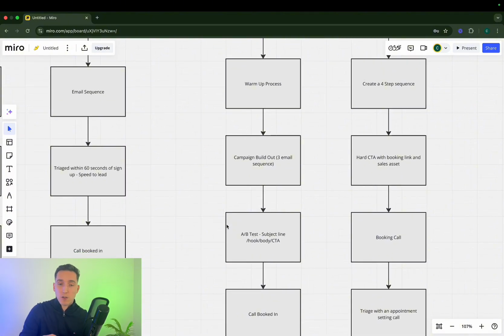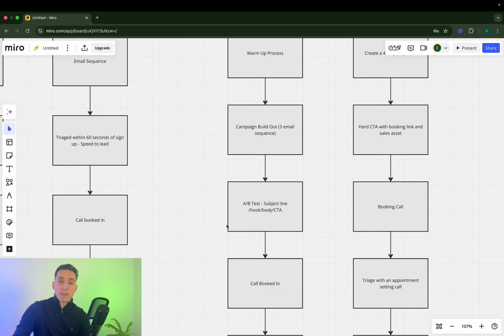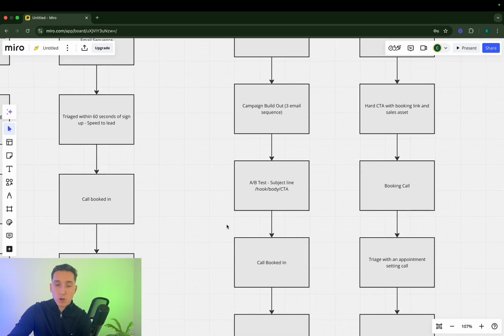You're going to be A/B testing different things. For those of you guys that don't know what A/B testing is, it's just essentially testing different things so that you can get better response rates, open rates, etc. We do it with ads, we do it with email marketing, we do it with LinkedIn, we do it with everything that we can, okay? This is going to help us be able to review that data and change it to get better response. So we're going to be testing things like the subject line, the hook, the body, the call to action, okay? And then we are going to get the call booked in.